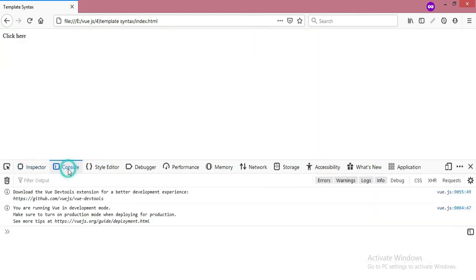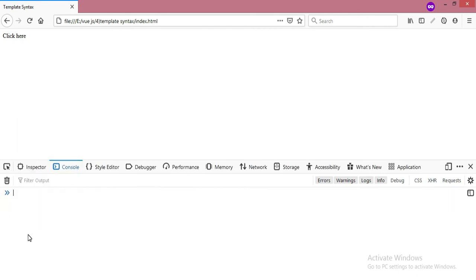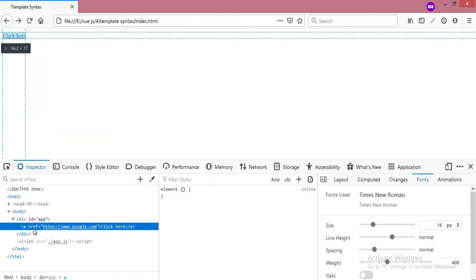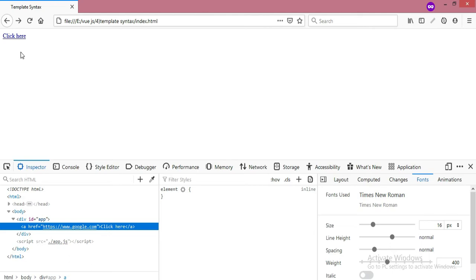Now let me show you how we can dynamically change this attribute. So let's go to the console section and let's clear out the console first. Now let's say vm dot argument name is href. Okay, and let's give it a value, let's say google.com. Now if we inspect it here, as you can see it changes to href and with the value of the link. So that's how we can pass dynamic arguments.